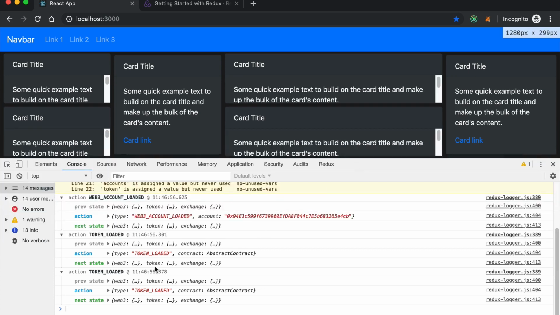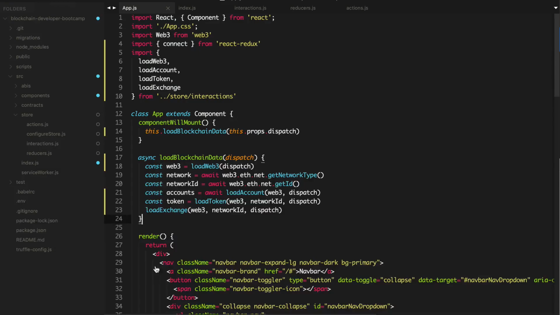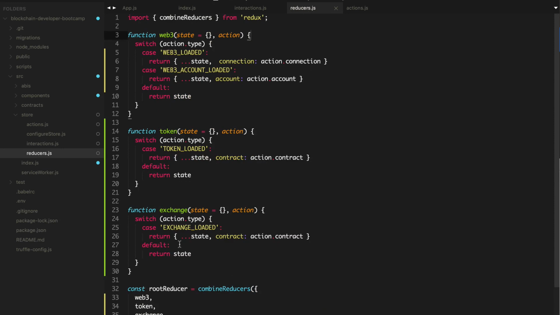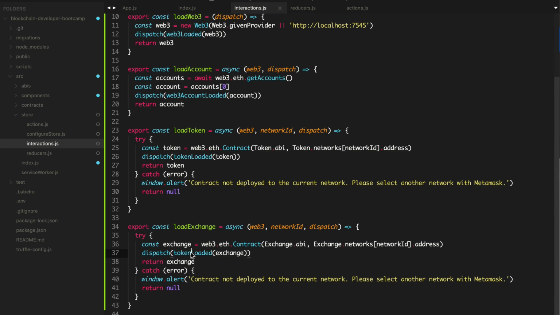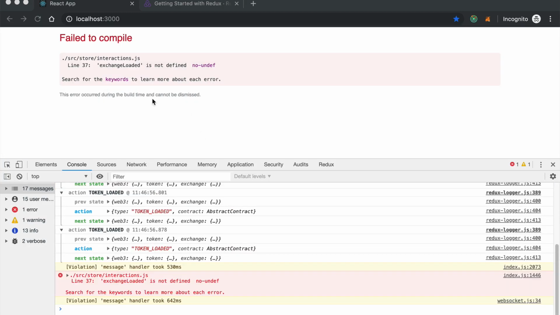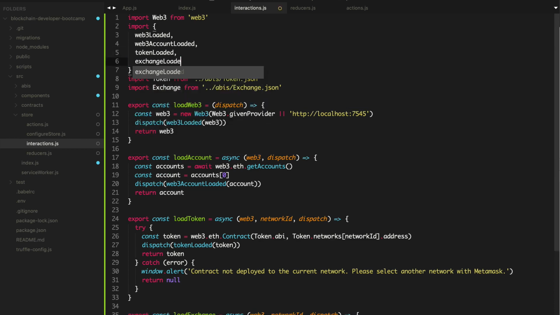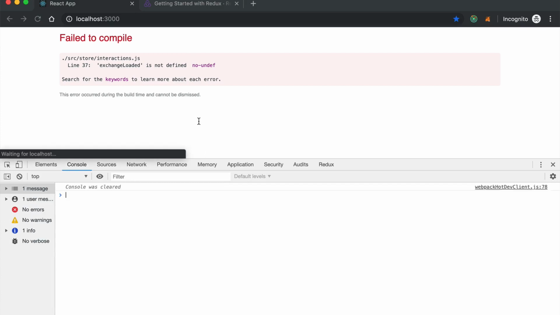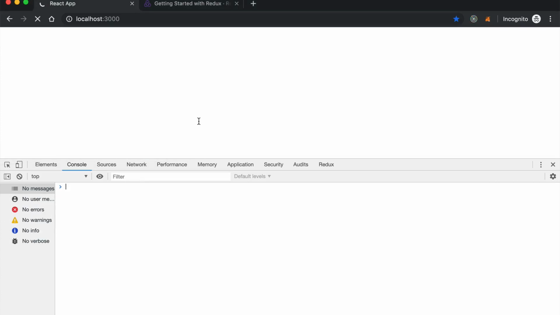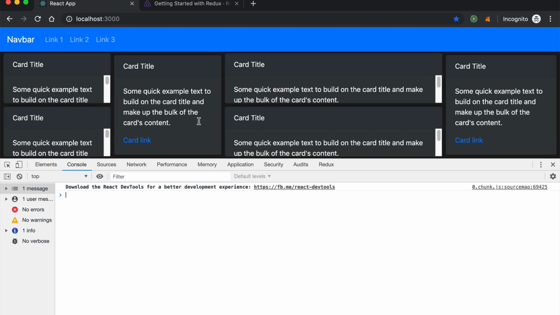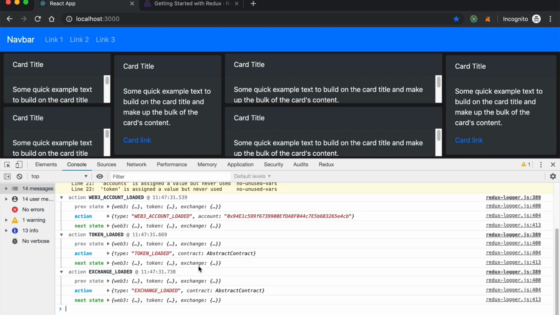Let's see here. Oh, I called it the wrong action. Sorry, let's go back to our reducers. I think that's in the interactions. Yeah, I forgot to do exchange loaded. So exchange loaded, not token loaded. Sorry. All right, so exchange loaded is not defined. We need to import it. And then say exchange loaded. All right, let this reload. There we go. Exchange is loaded.